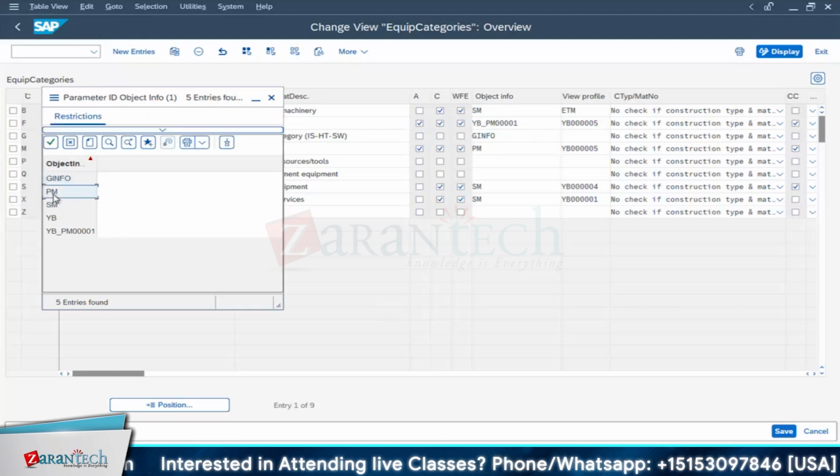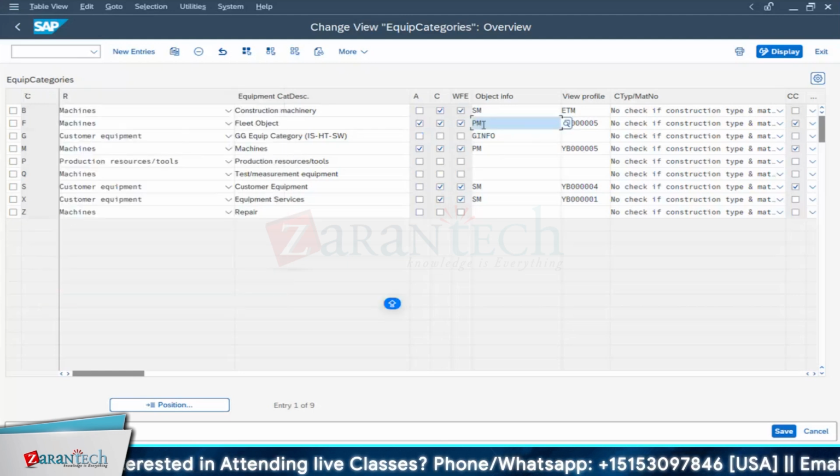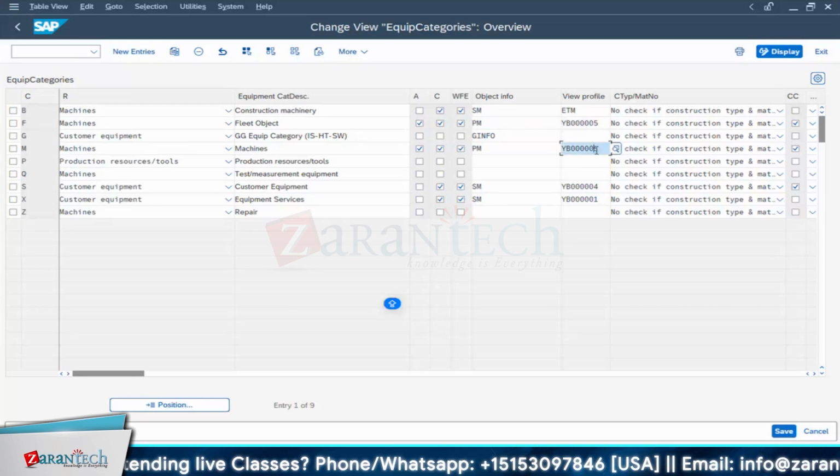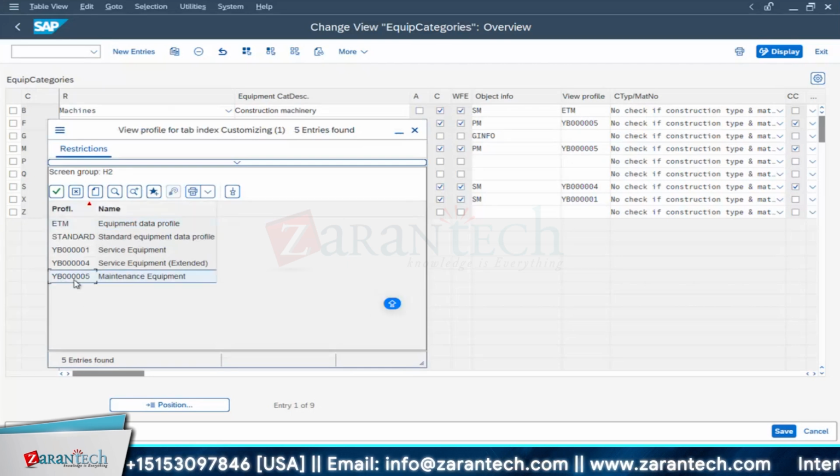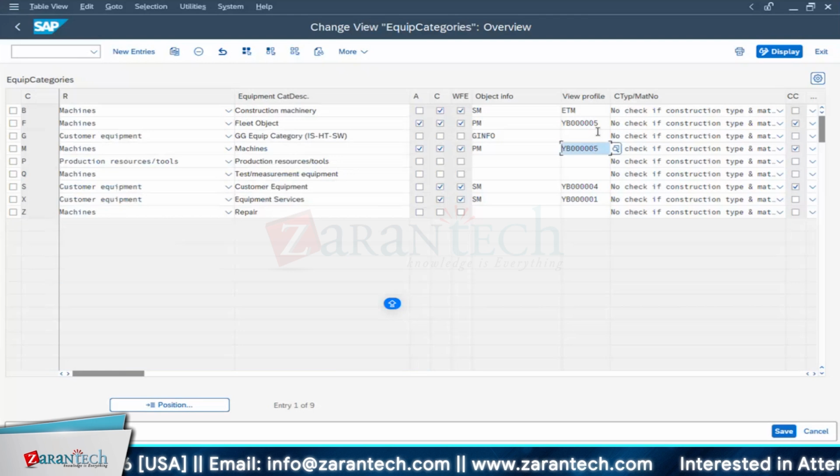See here PM. But how to configure this PM? I will come back again over here. But now we are at this level. What screens you will see for this particular category M? That is what. See this name, from where you got this? Okay, you selected from the drop down. Again, we can configure our own. See YB00 some 0005. This is the same view profile you are assigning to machines also.